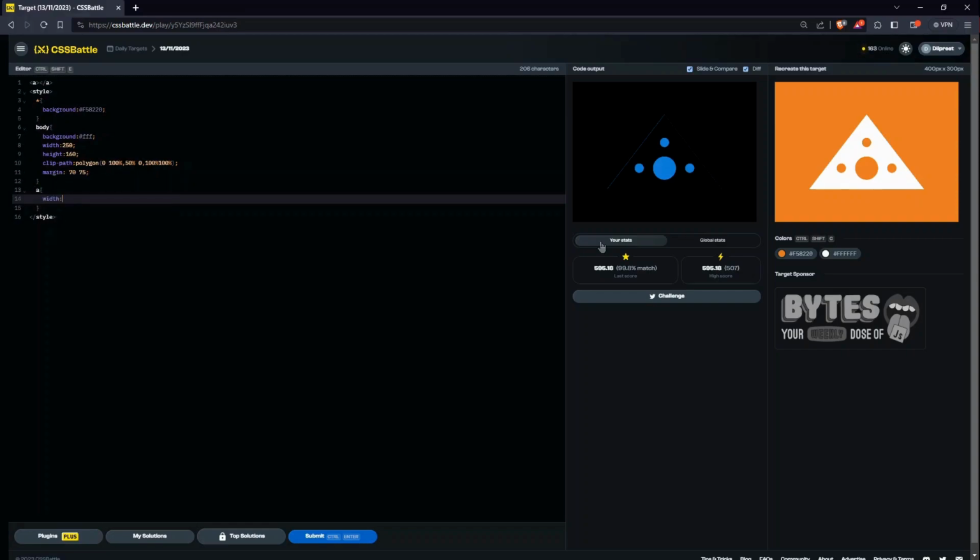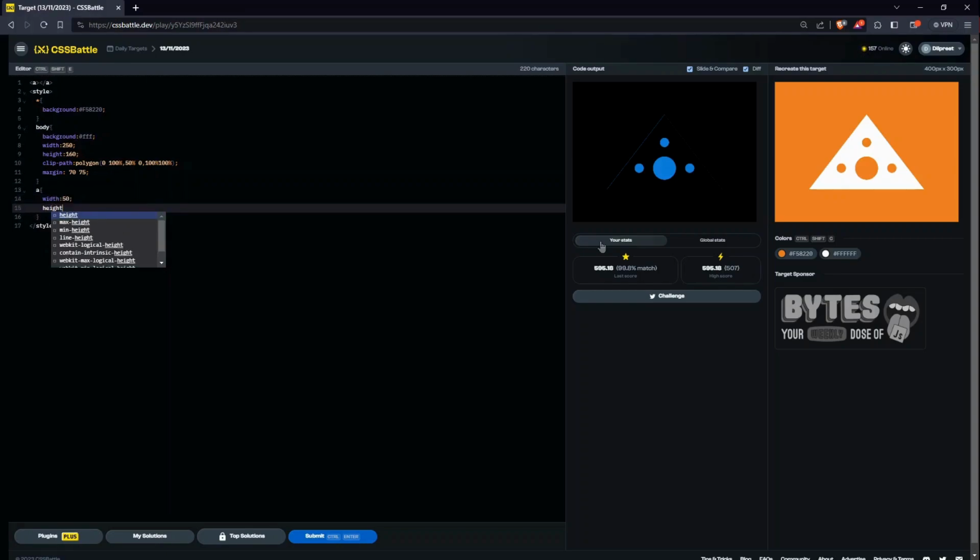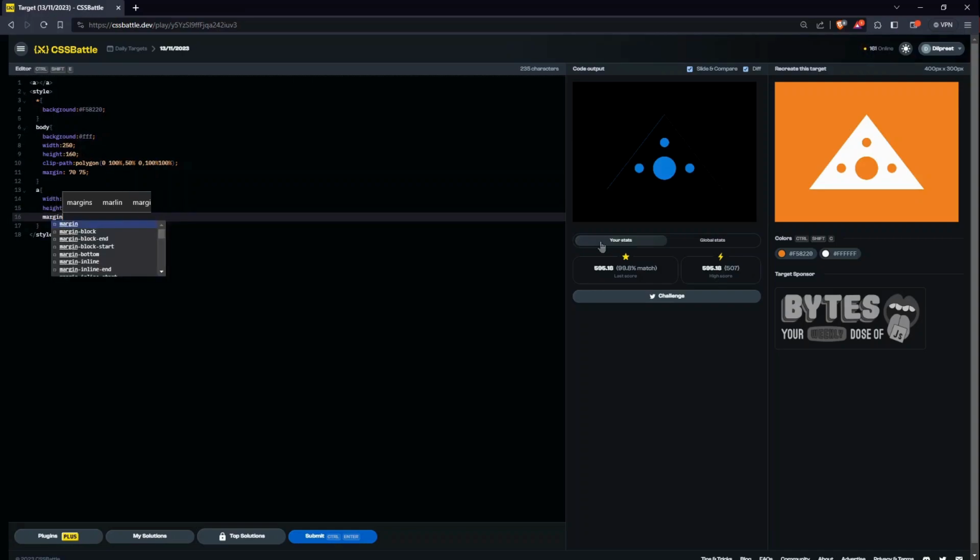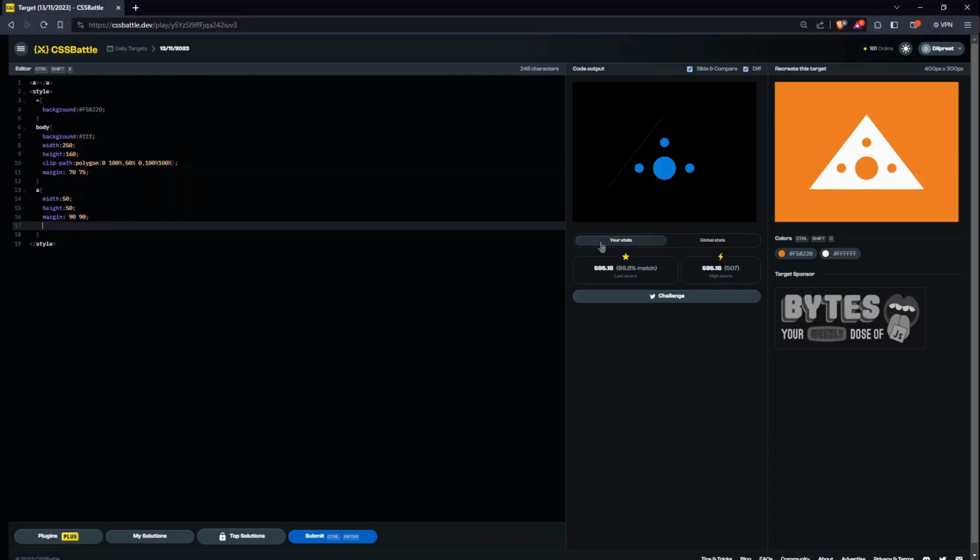Let's first create the bigger circle now. So we know the sizes 50 and 50. And now let's also give it some margin. Maybe now 90 and 90 would work. Also, wait, I didn't even give it the border radius this time. So border radius would be 50%.